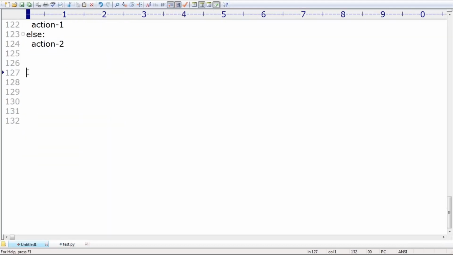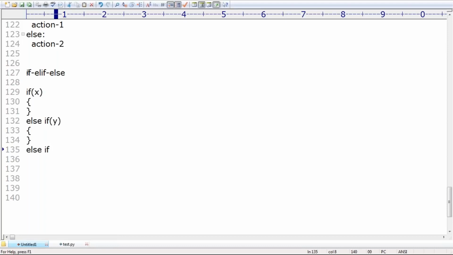Next case: in other languages, you know, we write if of x condition 1, then else if of y, then else if of z, and we do something like this. In other languages we have else if, right? But in Python, for the else if part we are going to use elif. What is this word? Elif. Elif means else if. This is the short word, and we should not use else if.